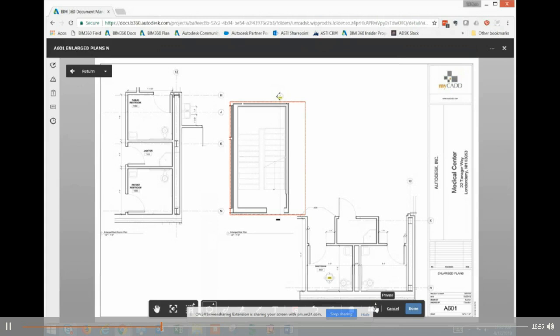But if I have the correct permissions, I can actually go here and publish this markup to where everyone else will see it. So again, it allows the user level to maintain their own set of documents with their own markups, but it also allows us to push that information out to the team if we need to. So we can create that markup, just simply hit done.